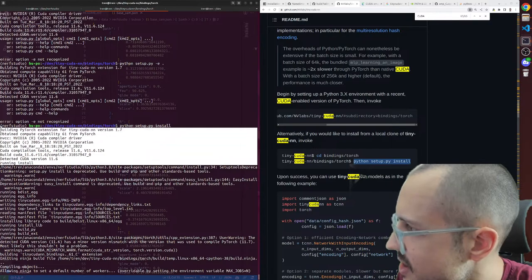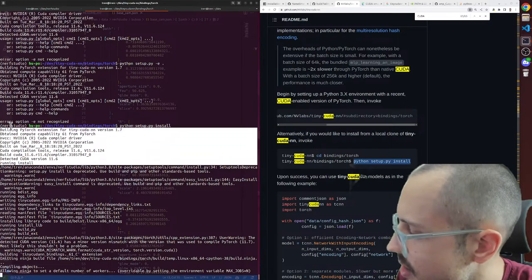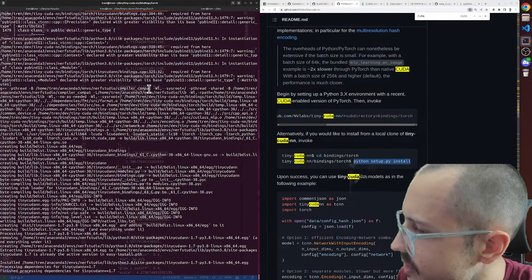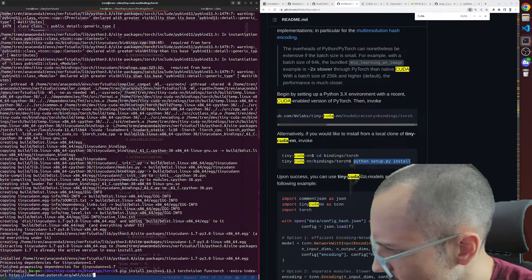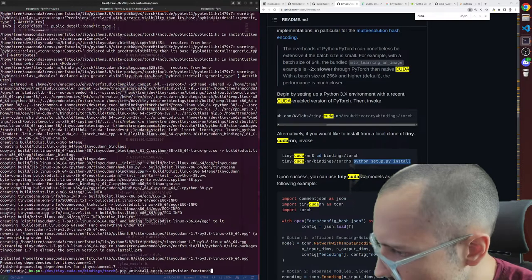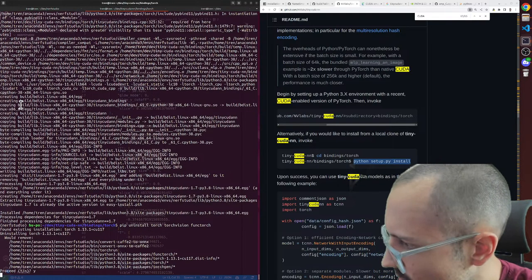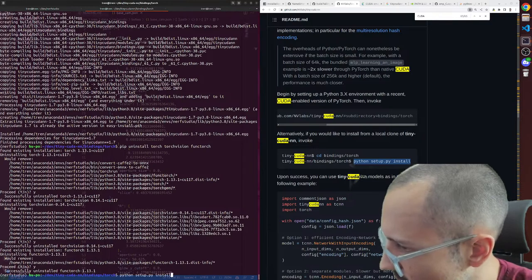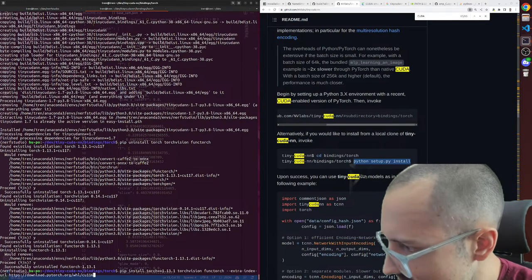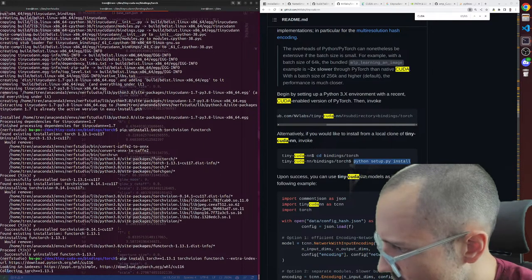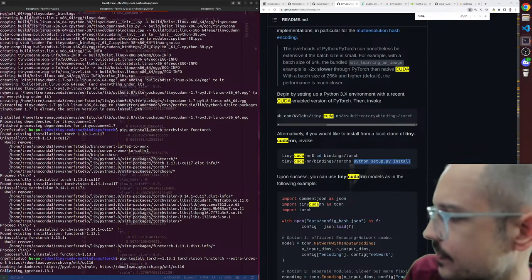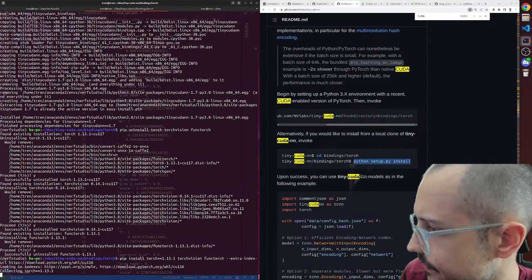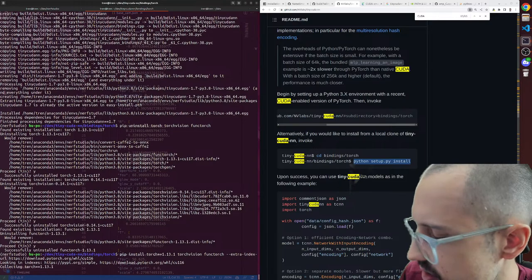Detected CUDA version 11.6. Oh, maybe this is the problem, is that we're using an 11.7. Let's actually do this. Uninstall all of these. Yes. Let's install specifically 11.6.